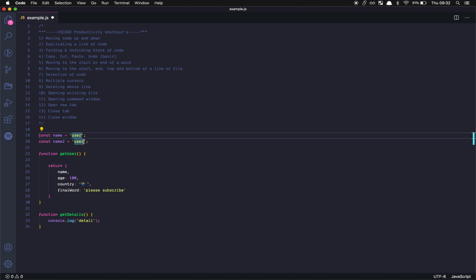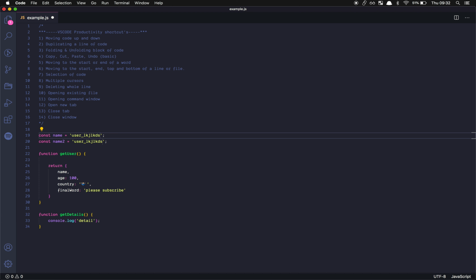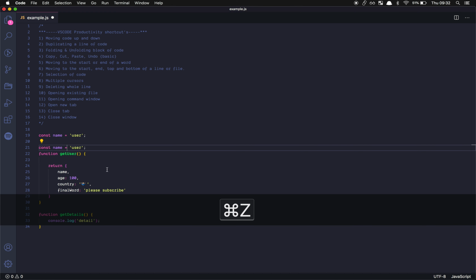So, I'm going to click, and now we have two cursors on two different lines, and here I could make a change and it will update both of them. This can be extended to multiple cursors, so I could add another cursor here, here, and here, and so on.